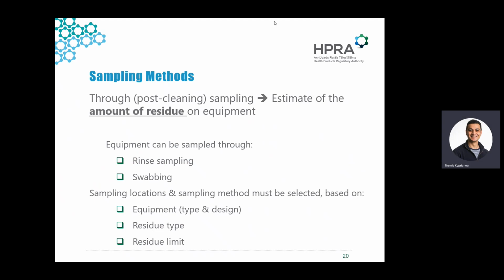Through post-cleaning sampling, an estimate of the amount of residue on the equipment might be achieved. To facilitate that, a number of sampling methods are applicable, such as rinse sampling or swab sampling. Sampling should be carried out by any of the proposed sampling methods, depending on the nature of the equipment, the residues being measured, the residue limit, and the analytical method at hand. Cleaning validation protocols should specify or reference the locations to be sampled, the rationale for the selection of these locations, and define the acceptance criteria.